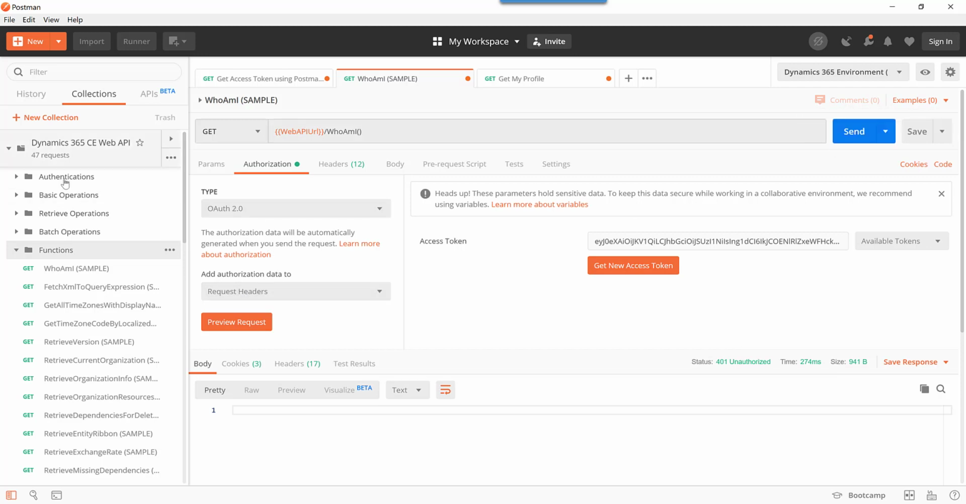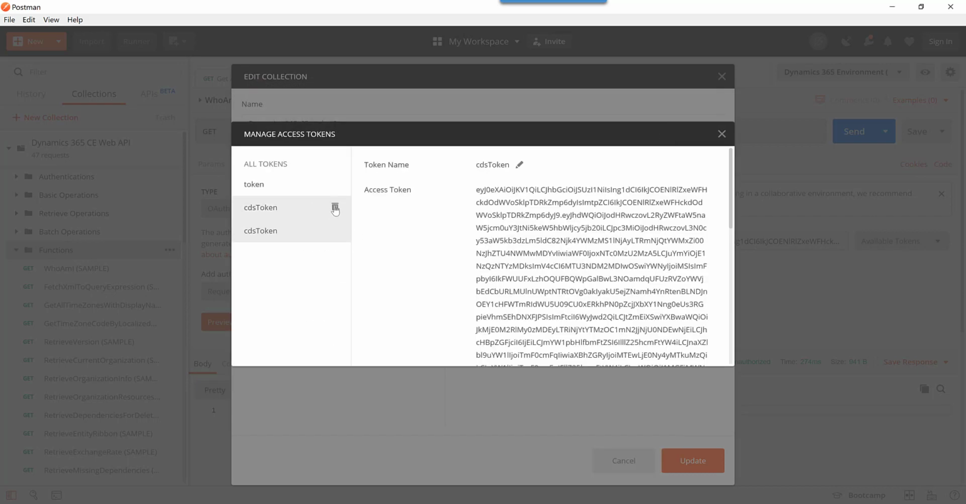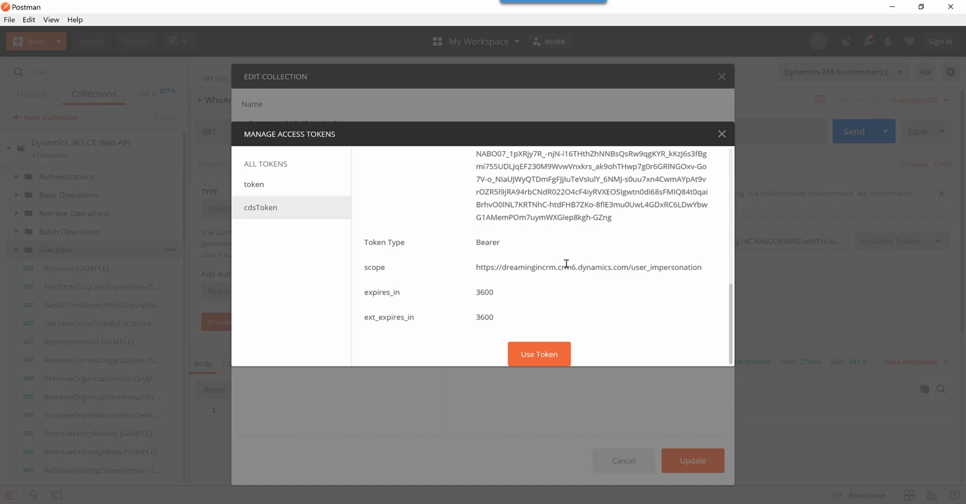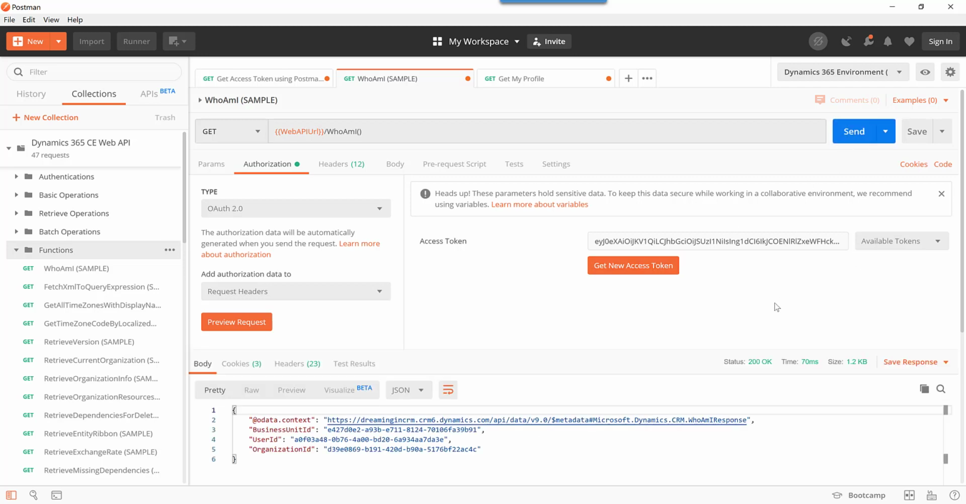Let's see. If I go into edit again, when I say get new access token, you need to make a change here. Instead of admin.services.crm, you put in the base URL for your instance. For me, it is crm6.dynamics.com/user_impersonation. I use the CDS token name again and say request token. Then I can remove the old token. This time around, the scope is my CRM instance. So use token and then update. Now when I use the CDS token again and send this, it works. So I'm able to use this token in Postman.